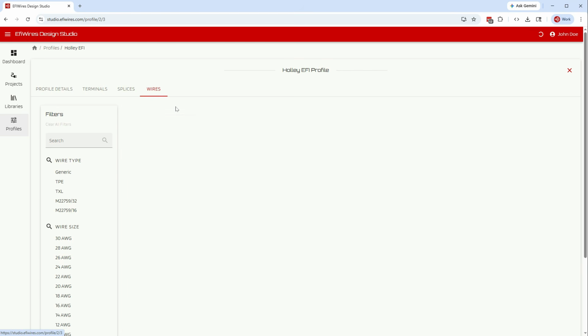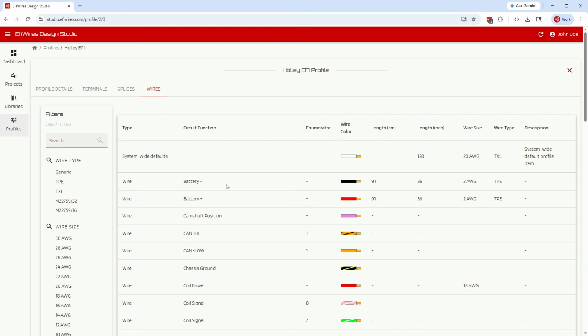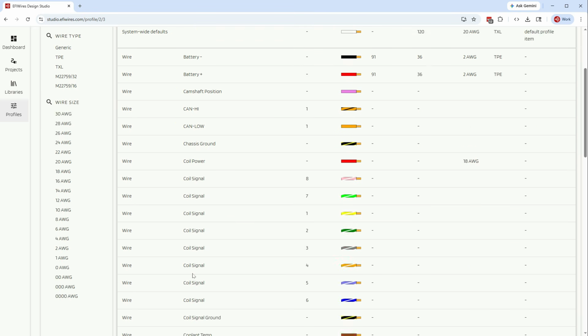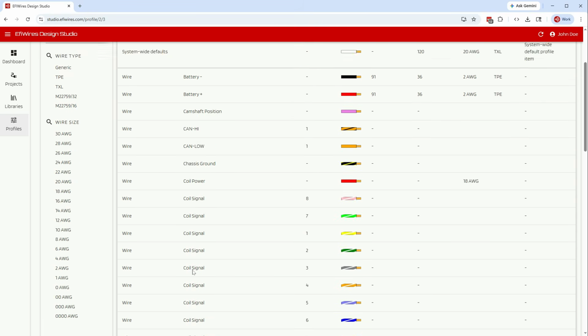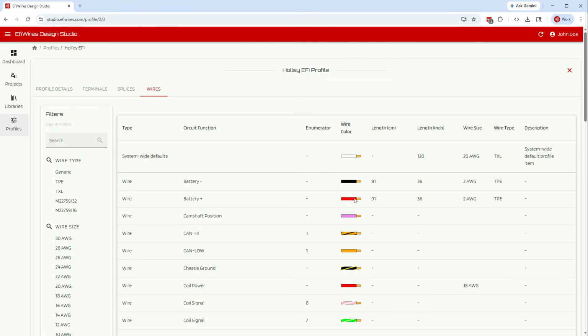It gets more interesting when we get to the wires because now we have all of the circuit functions defined. The default wire is going to be a white 20 gauge TXL wire that's 120 inches long. But if the circuit that a particular wire is being assigned to is any of these circuits that are defined in here, then the values on the row that pertain to that circuit will override the system defaults.